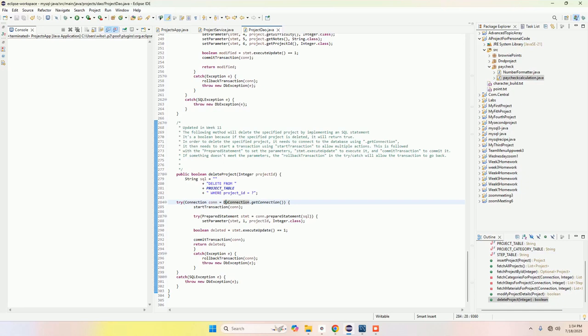It then needs to start a transaction using start transaction to allow multiple actions. This is followed with prepare statement to set the parameters, statement.executeUpdate to execute it, and commit transaction to commit it. If something doesn't meet the parameters, the rollback transaction and the try catch will allow the transaction to go back.